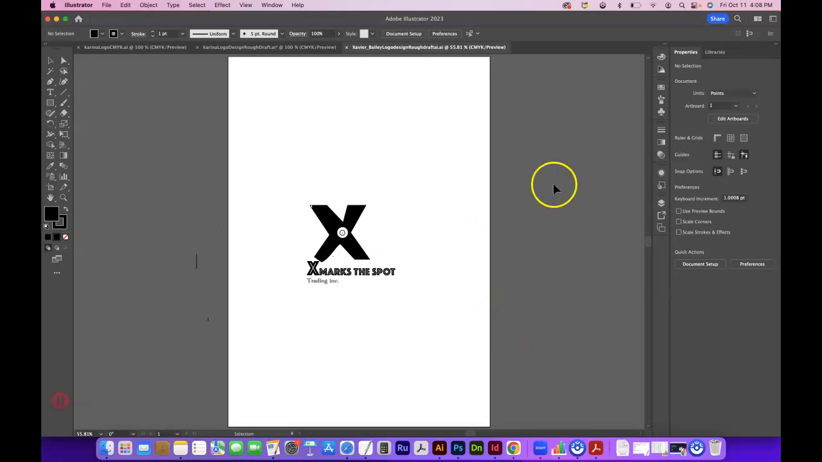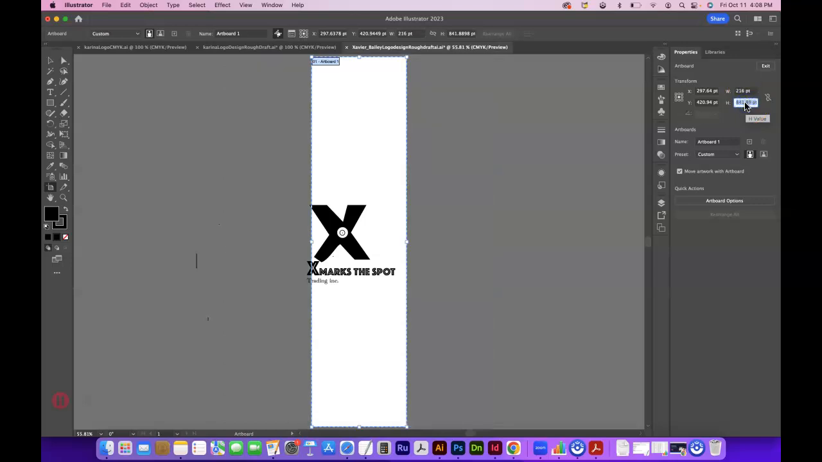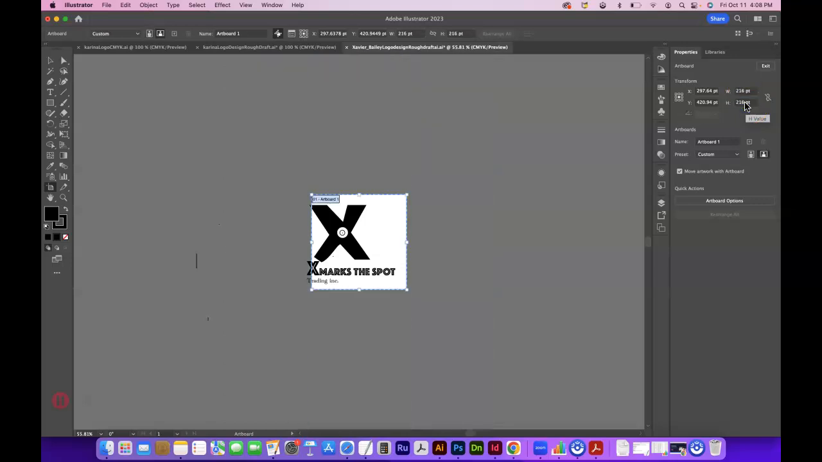Hi, Xavier. I'm just looking at your document. It looks like you're not set up quite right here. If I go to the black arrow tool, I can go to edit artboards. And let's just make this 3 inches by 3 inches and enter that. It's still in points, which is not what we want.